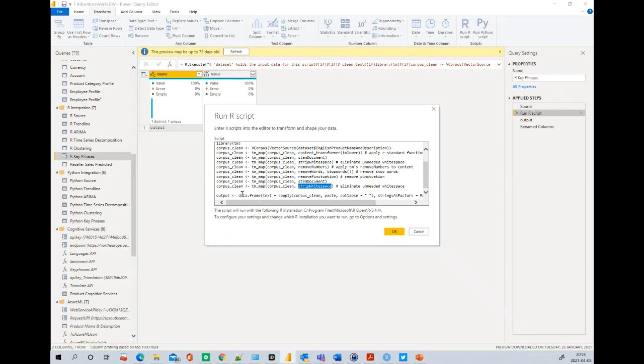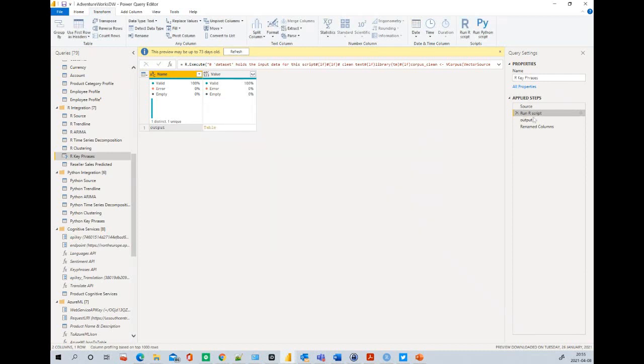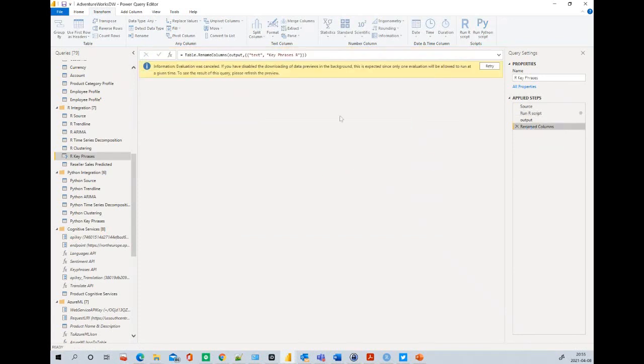And this is then a list of key phrases, and this is what we get from this script. So I now have a column with different key phrases.